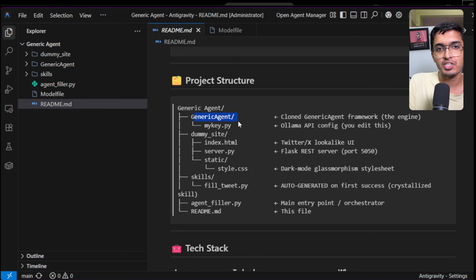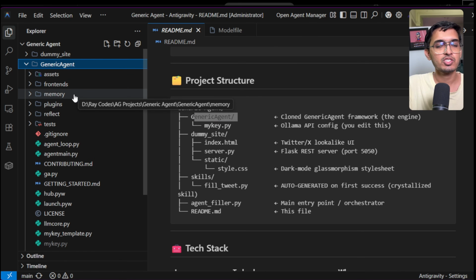So in the project, we will have a GenericAgent folder which will have all the GenericAgent files which we will be installing from the GitHub repository.